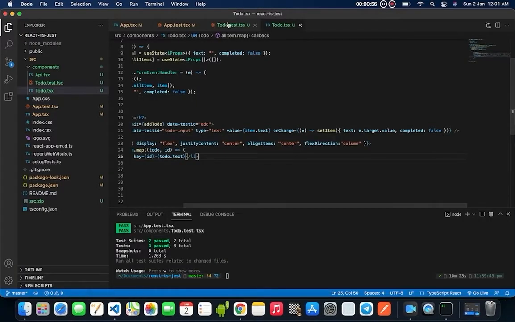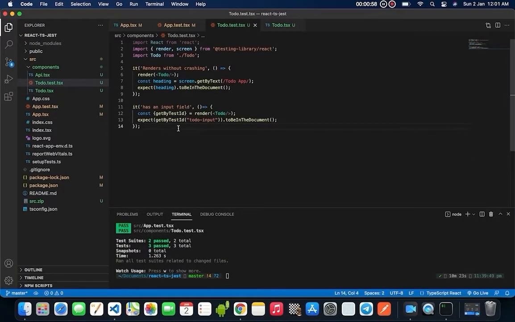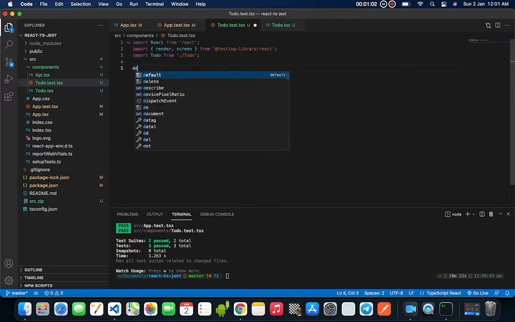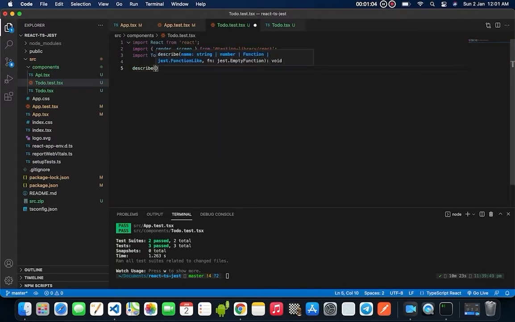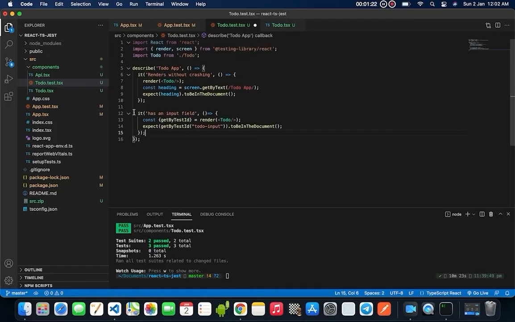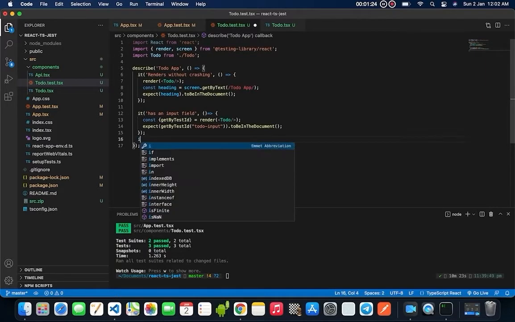But before doing anything, let's just wrap all of our tests and put them in a describe block. What describe does is basically break our test suites into components. So we can type something like "to do app" and paste our test cases here. Cool. Now we can write another test case here.